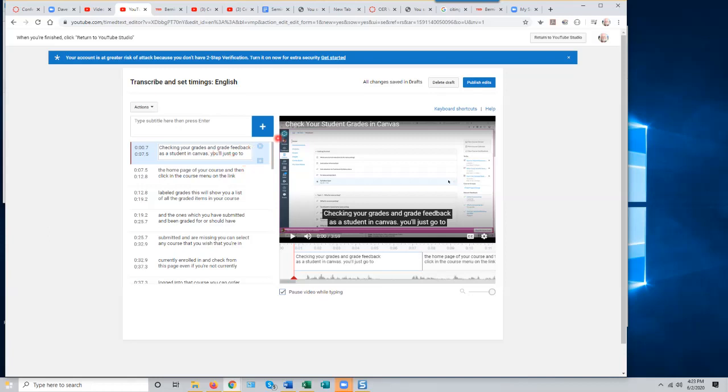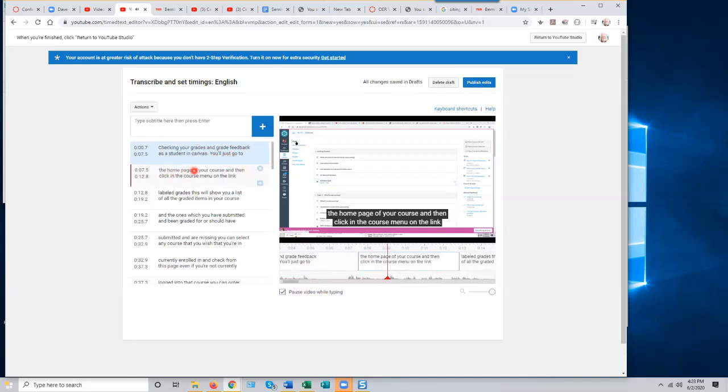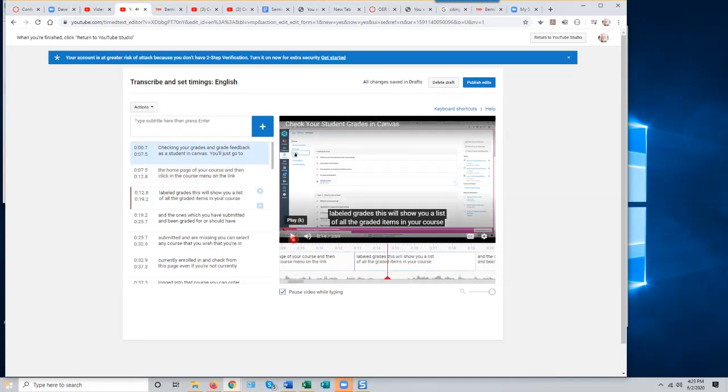And then I'd need a capital there. Checking your grades and grade feedback as a student in Canvas. You'll just go to the home page of your course and then click in the course menu on the link labeled Grades. Perfect. Except actually, it's not perfect syntax. I try to speak in complete sentences. They're not run on, but I fail most of the time. But it's what I said.